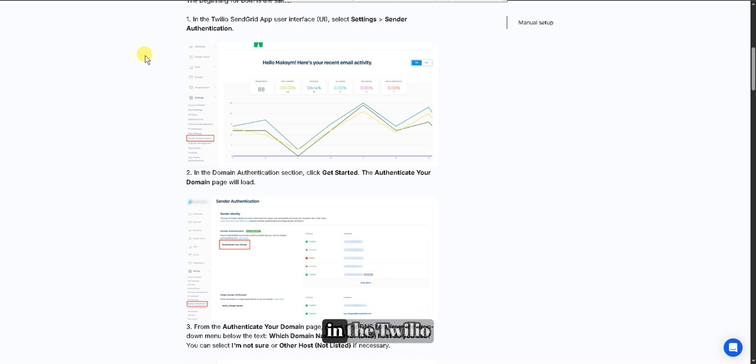So step number 1, in the Twilio SendGrid app user interface, select Settings, then Sender Authentication. In the Domain Authentication section, click Get Started. The Authenticate Your Domain page will load.